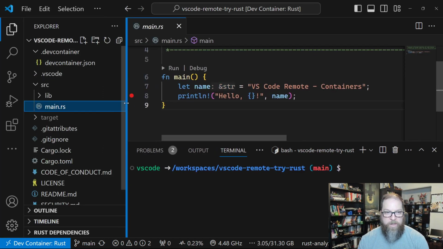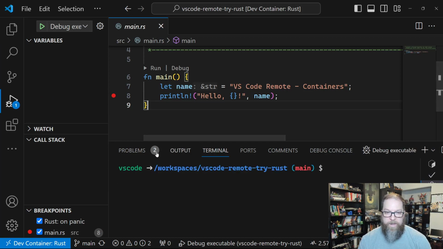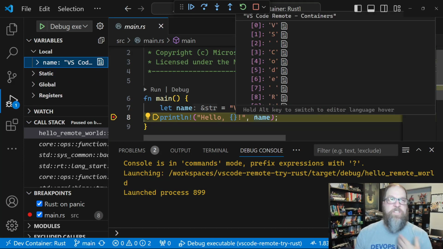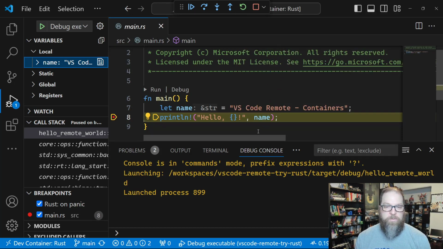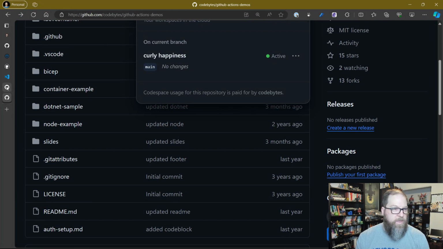So I'm in Rust. I'm setting a breakpoint, and I can just go ahead and hit F5, and it's building my tooling. It's hitting my breakpoint. I'm examining things. I can mouse over. I have the same experience that I would want to have without a container running just fine. I don't even have to think about it. It just works like I expect it to.